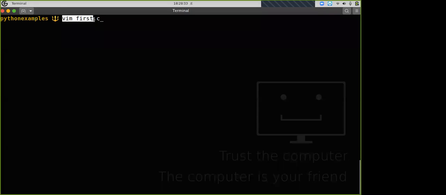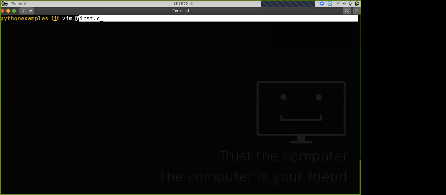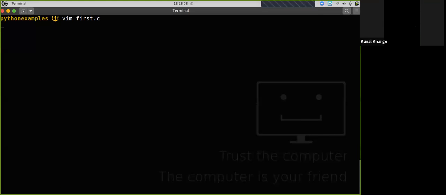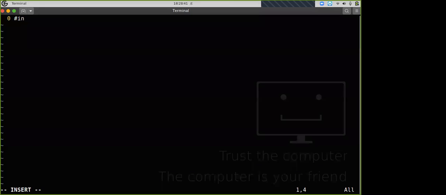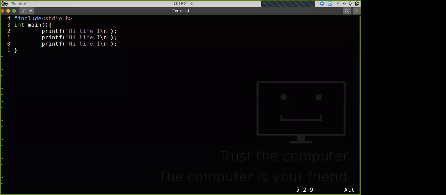Here I'm trying to create a normal file, first.c. This particular file belongs to the C programming language. I'm going to create a basic program: include stdio.h, and now create a main function. Inside the main function, I simply print one statement, printf line 1, and then the slash n, which is enough. Then second line, third line, fourth line, and the fifth line as well.